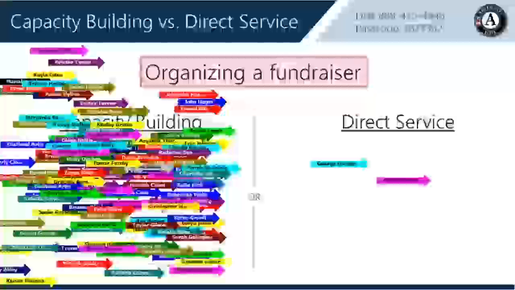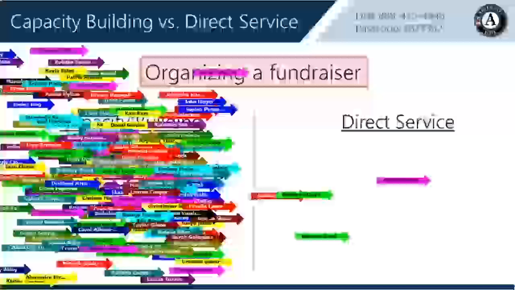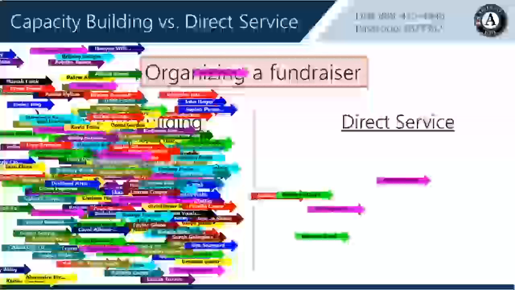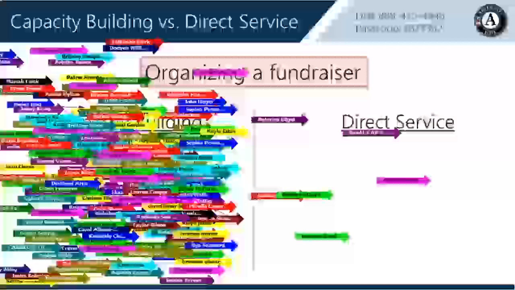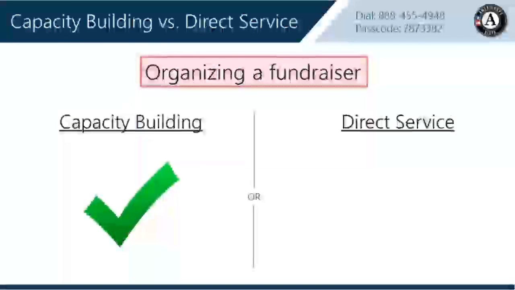Looks like a lot of people are saying capacity building. We have a few who say direct service. A couple people have moved. All right, and the answer is capacity building.